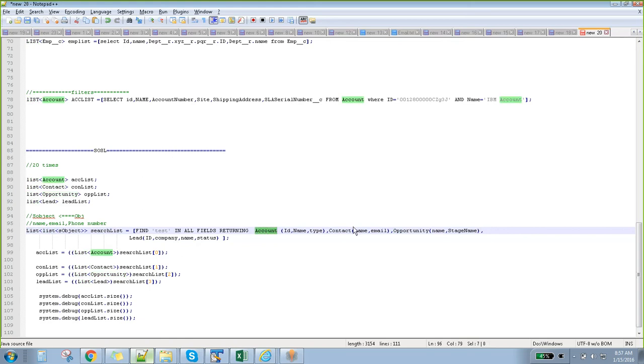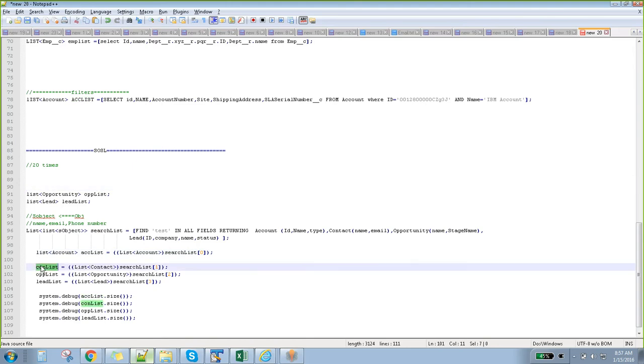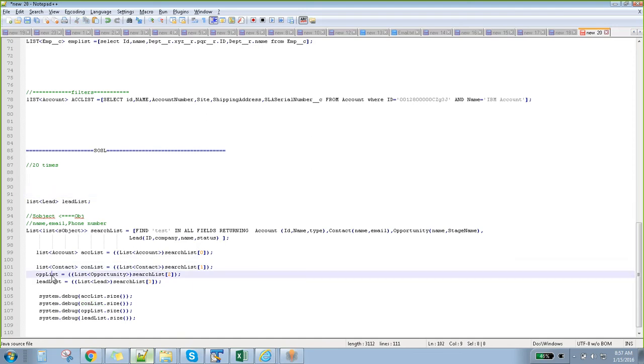First will be account, second will be contact, third will be opportunity. If you say search list of 0, it is returning all the account list. Whatever order we mentioned in the query, the same order it is going to give the result. So the same order it is going to give.